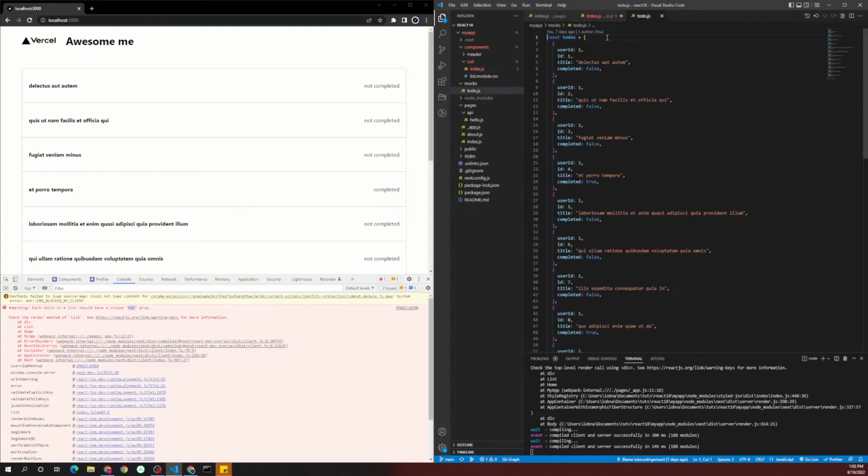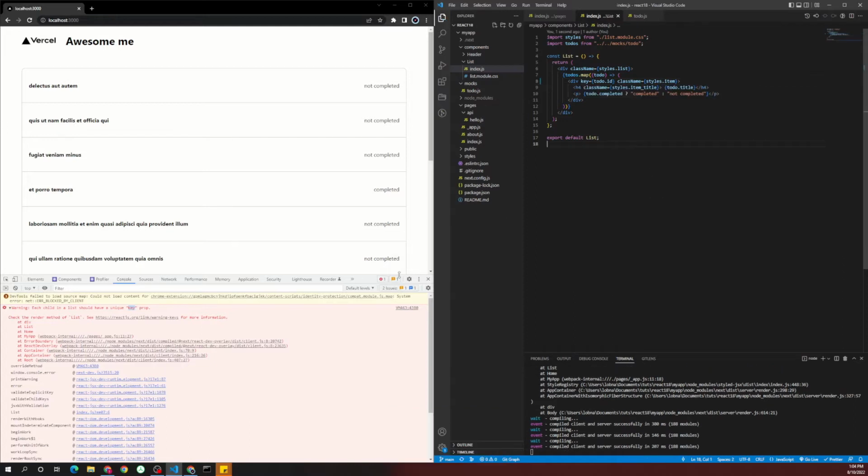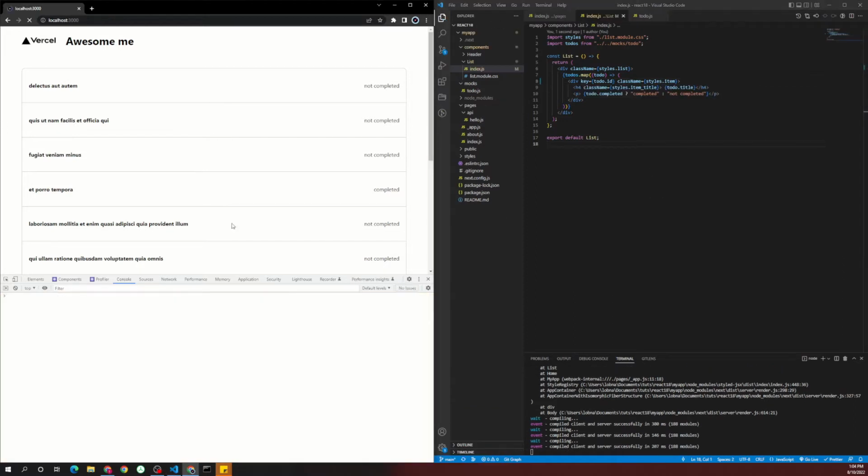So if you see in our to-do list, we already have an ID here, which should be very unique. So we'll use that as our key. So I'll say todo.id. Okay, save. I will refresh and our console is not complaining anymore.